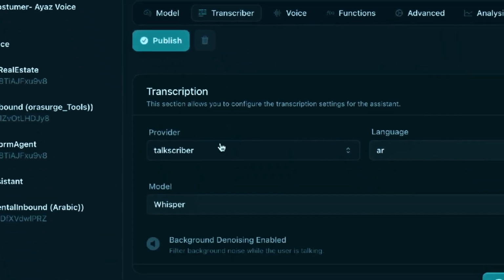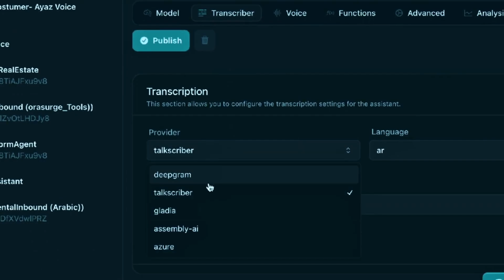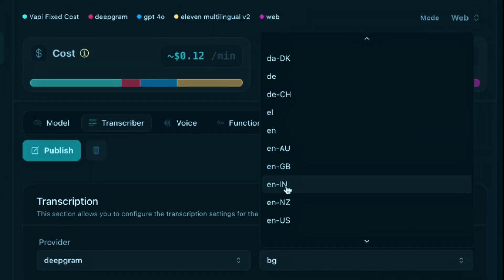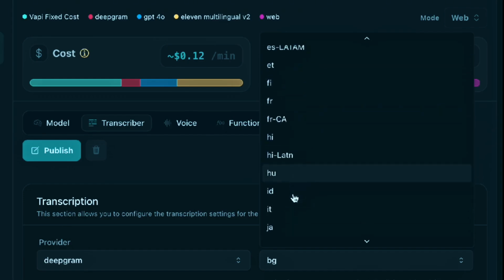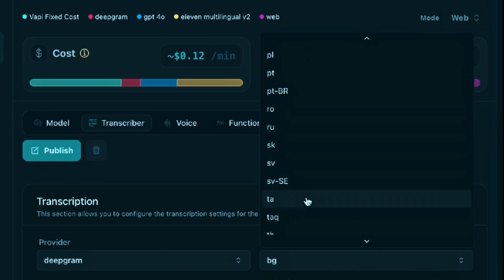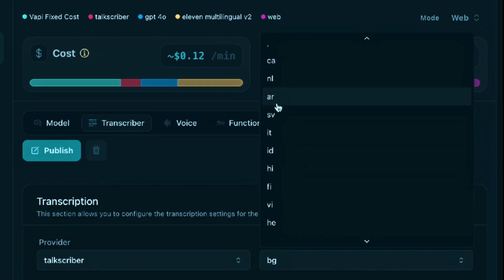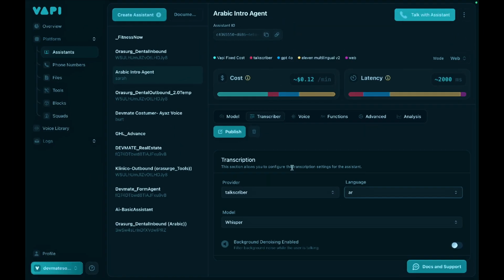Select the provider, and there are multiple providers. As you can see, you have got multiple options, even the accent. If you want Australian accent, the Indian accent, French option, the Latin option, you can even make it speak in Russian. And here you can see there's an option of AR. If you choose AR, that means that your AI call assistant is going to speak in Arabic.